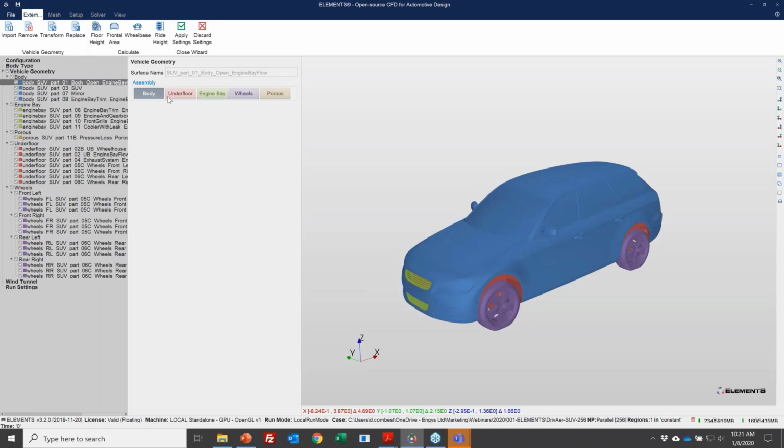These assembly names right here, these are completely customizable. We can add assembly types if we like. If you don't like underfloor and you want to call this underbody, we can change to this. You can change the wording, the color. And what this does is that each one of these different assembly types are treated differently within the CFD simulation.